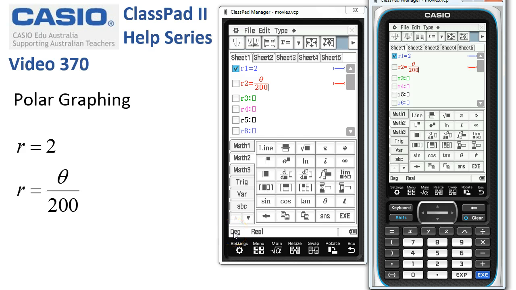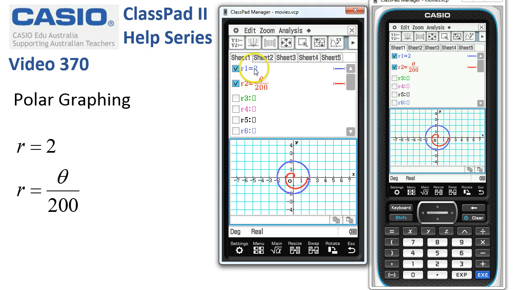If you're in radians, it wouldn't have made much difference to our first graph, but now when we tick the box here or tap execute, then let's draw our graphs and see what we get. So there's the initial circle, and here's the beginnings of a spiral.